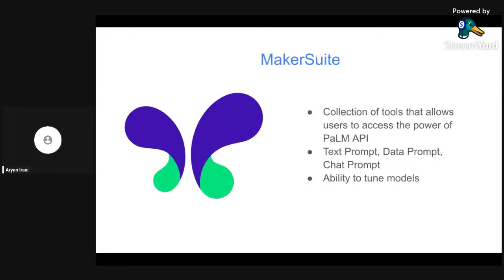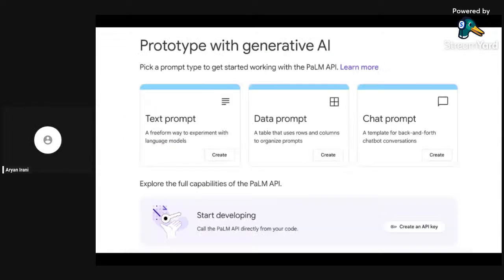Now, Maker Suite. Maker Suite just contains Palm API. It is a collection of tools that allows users to access the power of Palm API. Its most important tools are text prompt, data prompt, and chat prompt. And you have the ability to tune models by changing their temperature. Temperature refers to basically how accurate you want your result to be when you put a prompt into it.